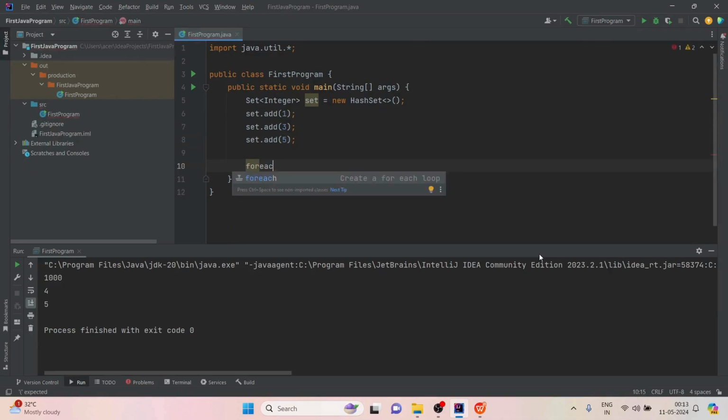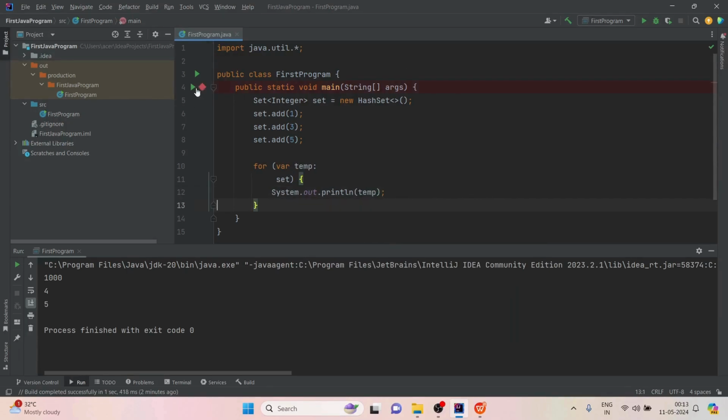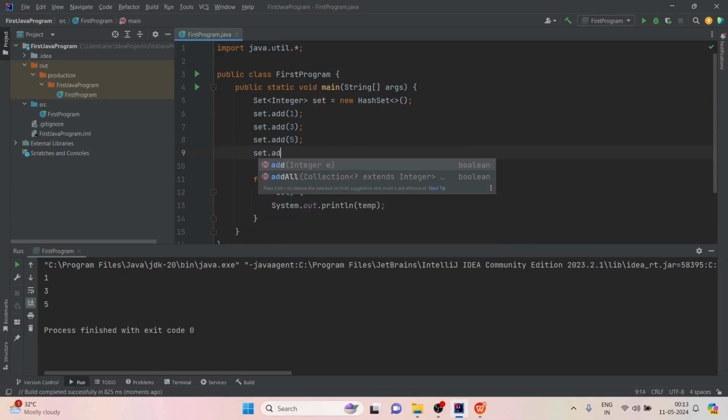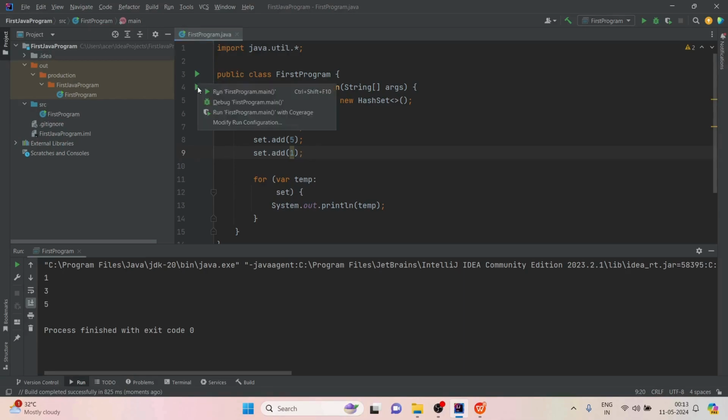And I can create a for each loop and simply type in var temp, then set, then sout the temp. Now if I run this program, you can see it works without any hiccup. But if I add another element into this, that is set.add, and then pass it 1, which is already added into the set, and run this program, it won't throw an error or exception, but it won't add the duplicate value.